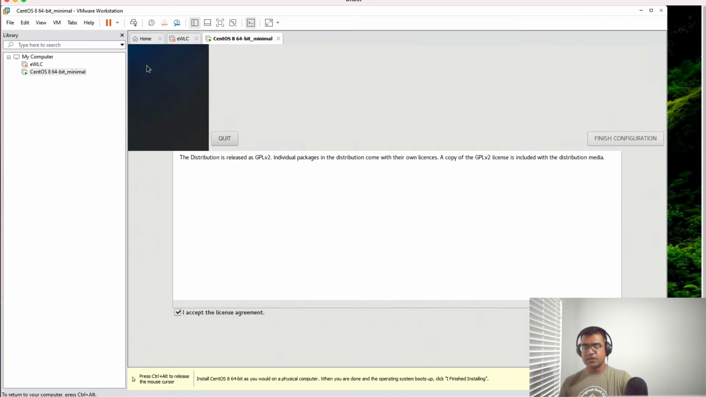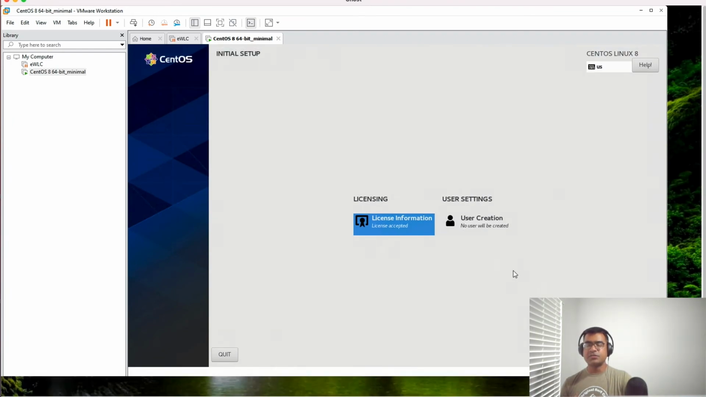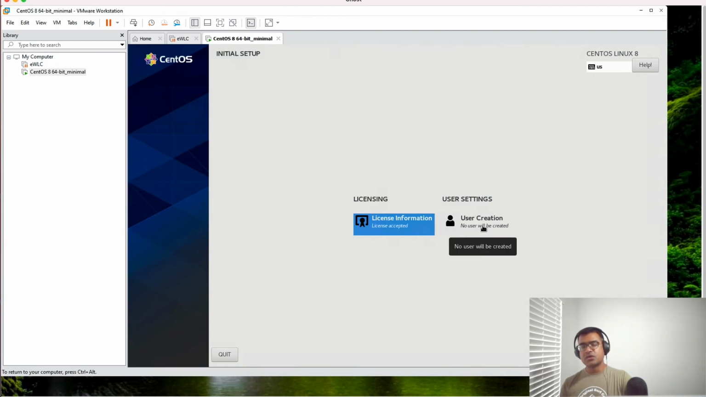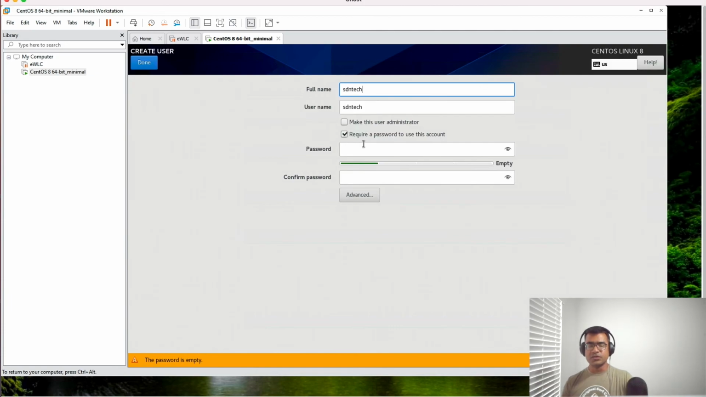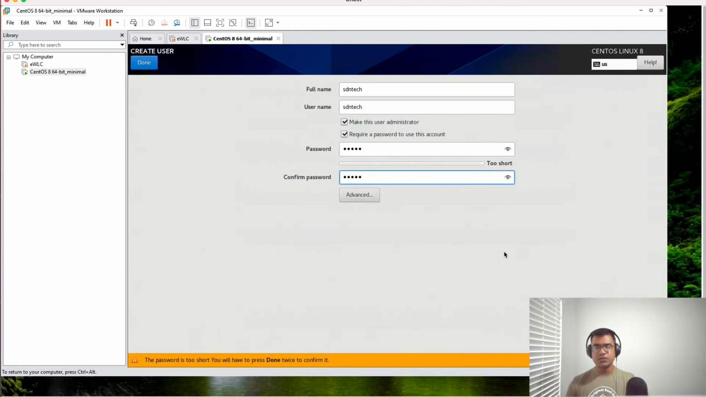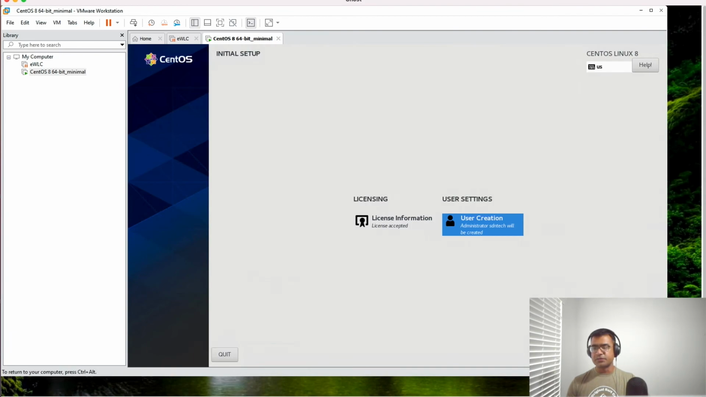Now user creation. Right now we have set the password only for root, but we have not created any additional user. You don't want to run your machine with root only, so let's go ahead and create a user. Create a username, and you can make this user an administrator also, so that every time you don't have to elevate privilege. Pretty much, this user can do everything on this VM. That's what you want to do. Create user, set password, say done, and now you have finished configuration. Installation is completed.